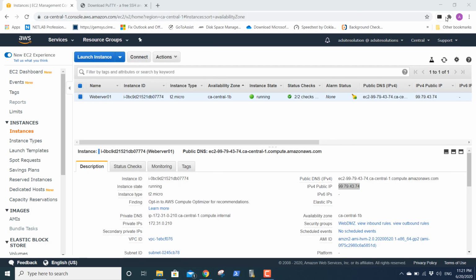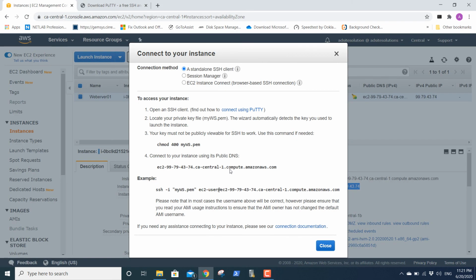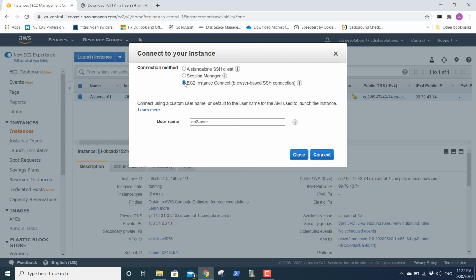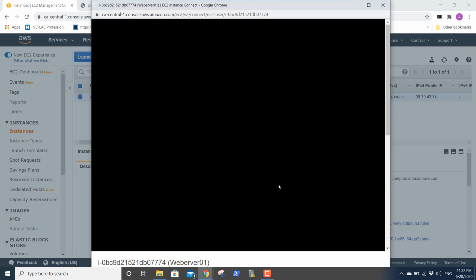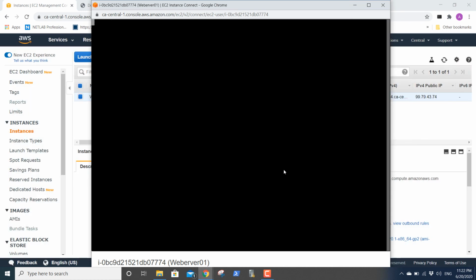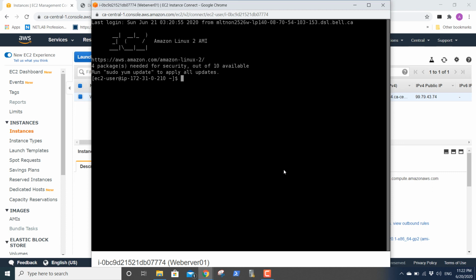Okay, so I'm gonna close this. I'll click connect on there. You see this chmod, that was the permission issue in the previous one. Now over here you select the EC2 Instance Connect browser-based SSH connection, username ec2-user, and you press connect on that and it will connect by itself. Here you go.